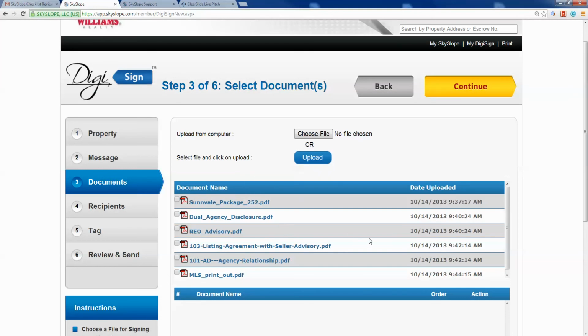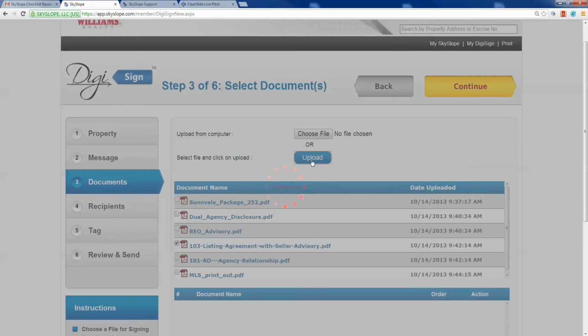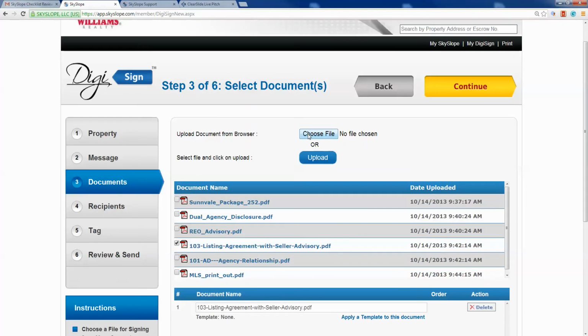Here are all of my documents. So I can go ahead and down here and I can select documents from that property file. I can also choose file and upload a new document. So let's just go ahead and find that listing agreement right here. Check the box and click upload. This choose file button will take you right to your desktop hard drive. So if you filled out a bunch of forms and you want to get a client to sign them, you would just save it to your computer and then click choose file and upload those documents. Continue.